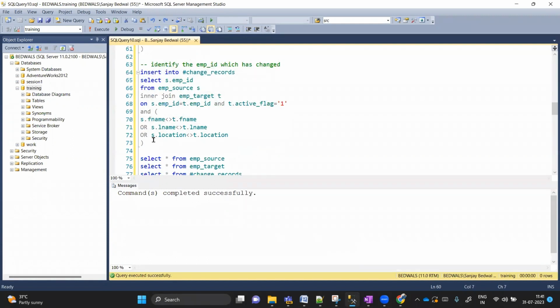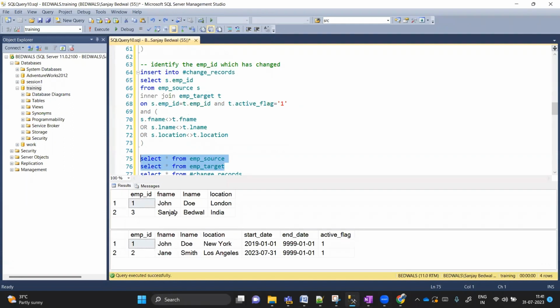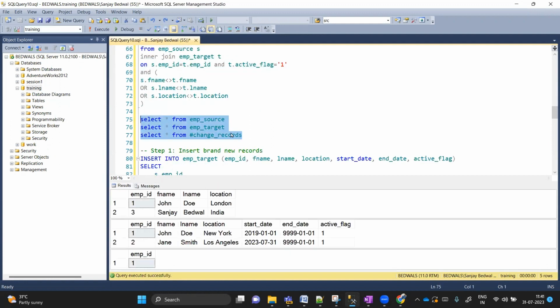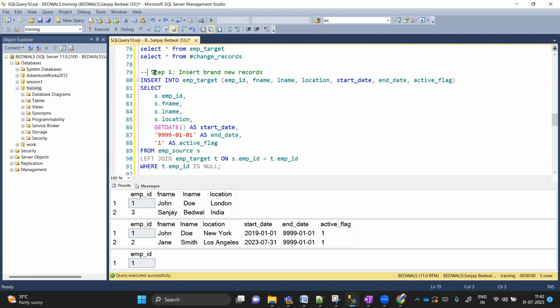Now, we need to identify if there is any new record came in from the source or not. So for that, we have discussed this query. Let me run it. And this time I'm expecting that one record will definitely get qualified because the information has changed from New York to London. Let me run this command and let's check how our table looks like. So here you can see that in change record, we have captured that employee ID where the information has changed. Now we are going to use this information in step number 2 and in step number 3. This information is of no use in step number 1 or operation number 1.